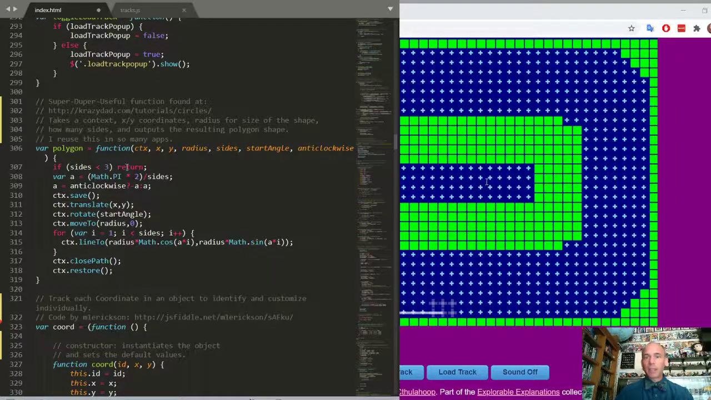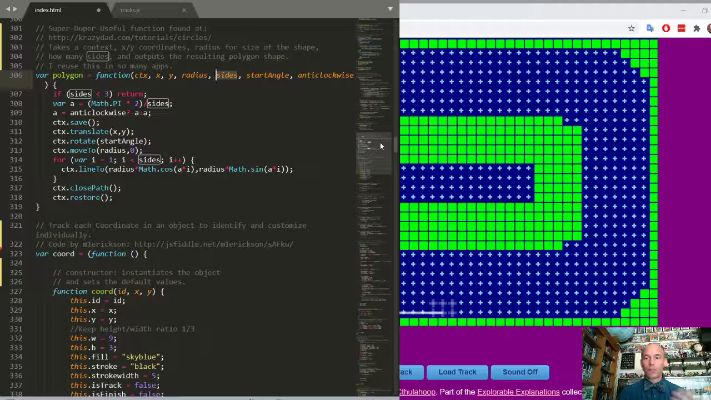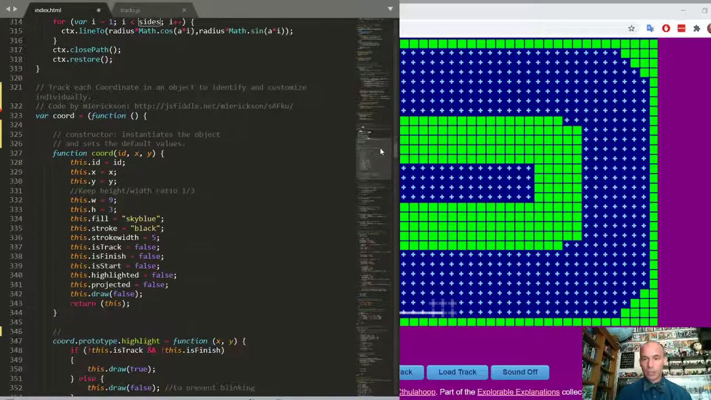This polygon function, I definitely grab this. This is one of the most useful. I got this from crazydad.com years ago, and I've used it so many times. It takes your context, the thing that draws in your canvas object, takes the X and Y coordinates of where you want to draw a polygon, takes the radius, how big you want your polygon, how many sides you want your polygon, and then outputs whatever polygon you ask for, and it's just incredibly useful, and I use it so much.